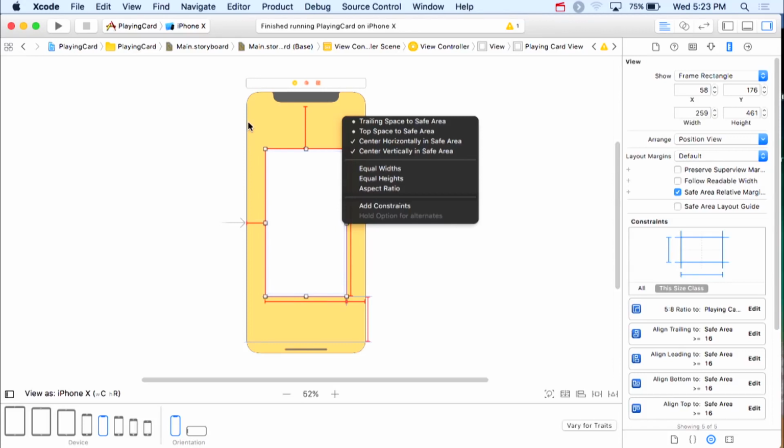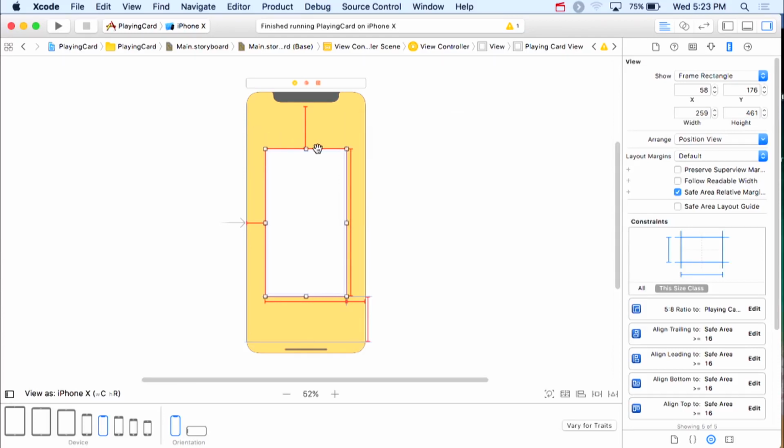So if you put a title on the top of this view and its safe area moved down, then our card would move down to be in the center of the new safe area. Okay, so that's what safe area is all about. We always are creating constraints between views' safe areas. All right? Okay, so now I've said where it is, but things are still red.